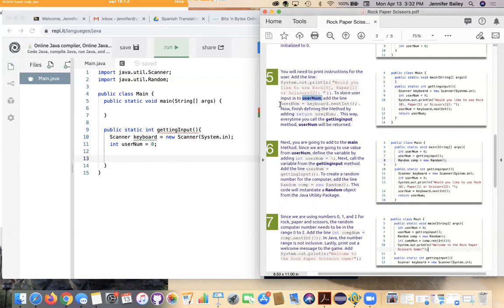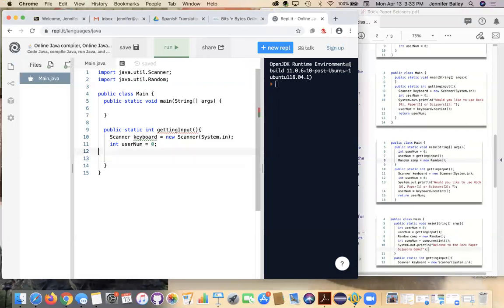Okay? And then this next line, user num equals keyboard next int, that's what's going to pull in that number. So this line's going to print out, the user will type one of those numbers, and then the keyboard next int is going to grab that integer, that number from the console, and store it in user num. And then we're going to return whatever that number is to our main method up here. So we're going to return it to another int number or something else. We're not quite there yet, but let's go ahead and finish up our getting input statement.